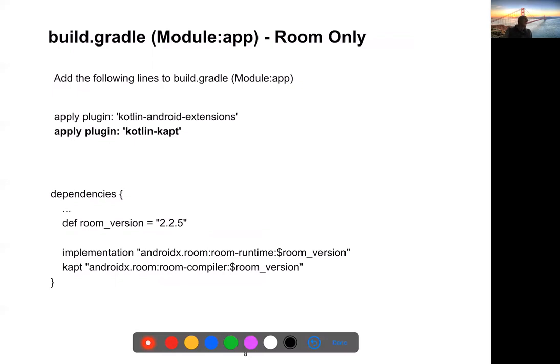To use Room, we have to modify the build.gradle file. If we just want Room by itself, in the build.gradle module app file, we need to add the Kotlin KAPT plugin, and then we add the current version of Room, which is 2.2.5. And we need the implementation of Room. KAPT is basically a compiler to compile annotations, and we'll see the annotations shortly.